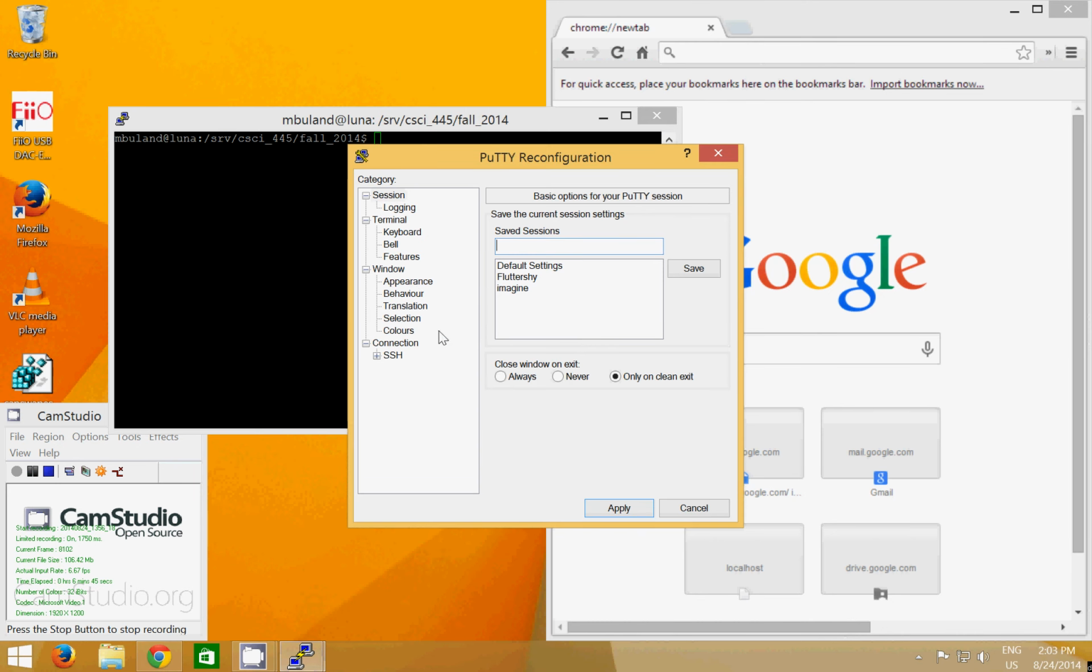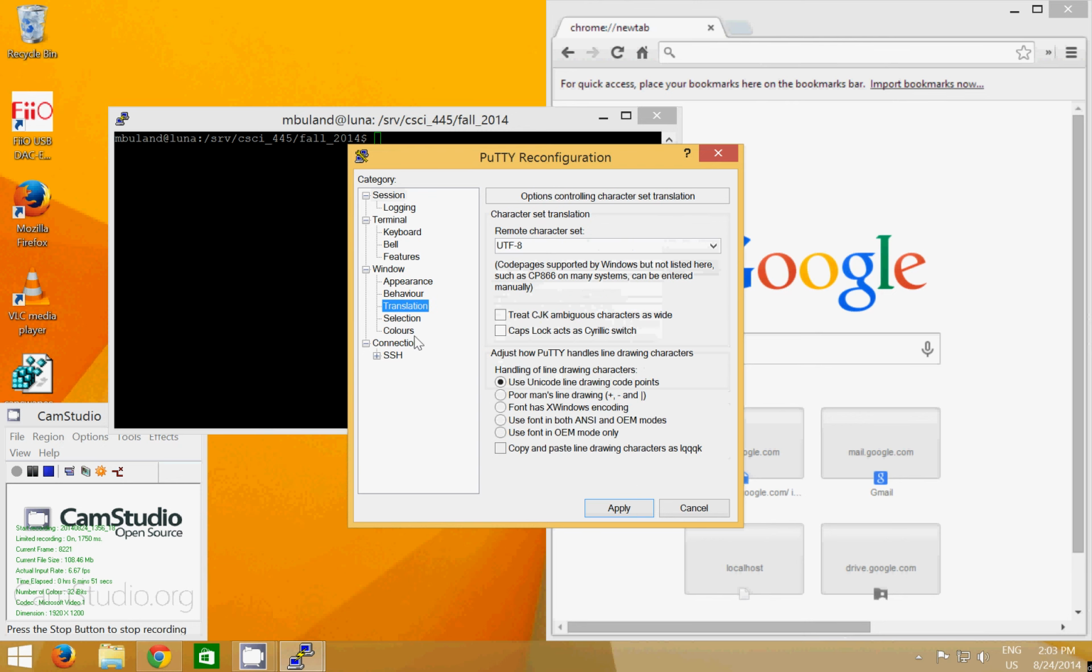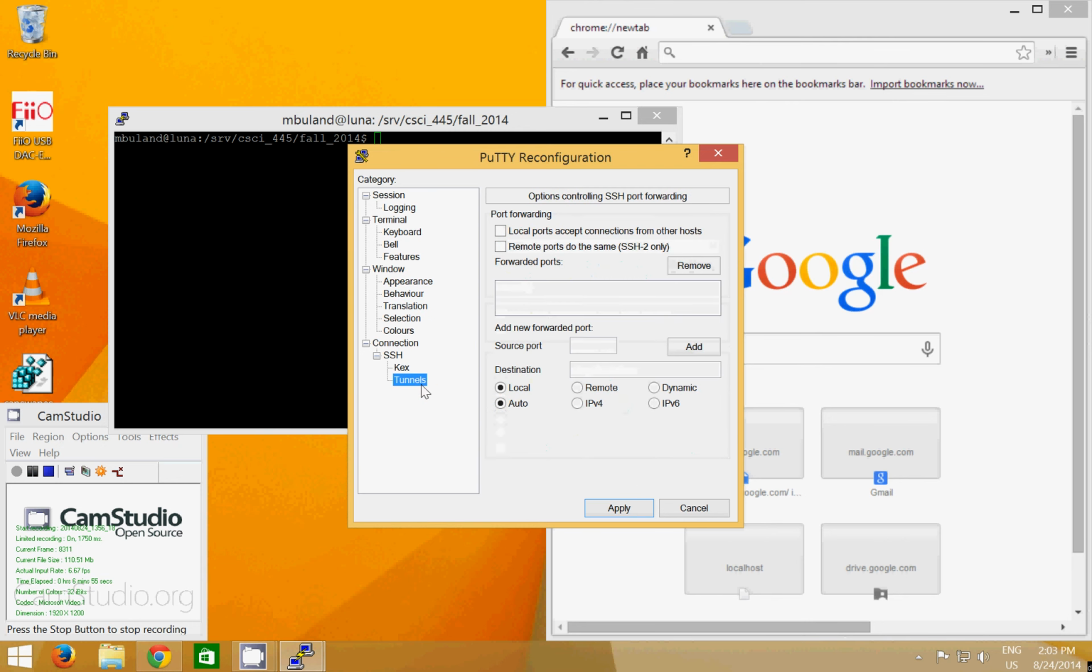Change Settings allows us to change various things about our connection without stopping the connection. You can change the appearance, behavior, various other things. But what we care about is connection SSH tunnels. We want to set up a tunnel from a local port to a destination. I choose port 8080. You can choose whatever you would like here, but I usually stick with port 8080.